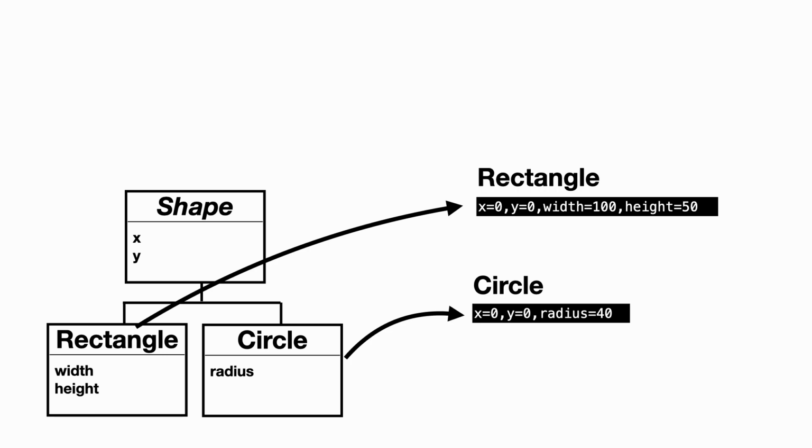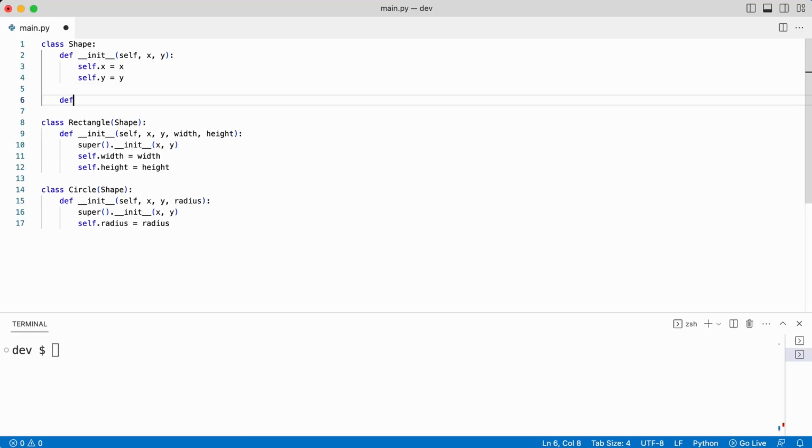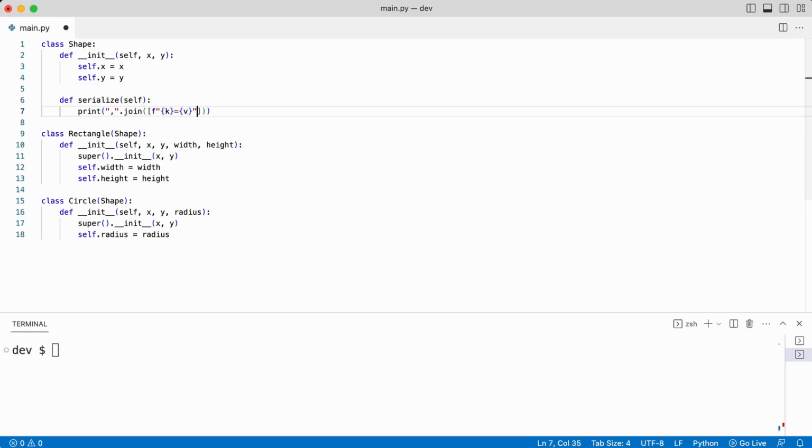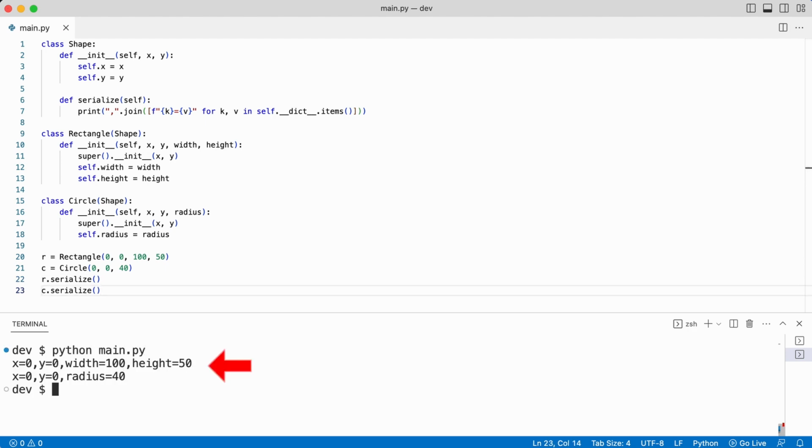Each shape should be able to serialize their data attributes. If all shapes have this functionality, I can define it in the shape base class. Let me show you. I add a serialize method to the shape base class. I create two shapes and test if it works. Yes, that works. The serialize method serializes the class dictionary attributes to a string.